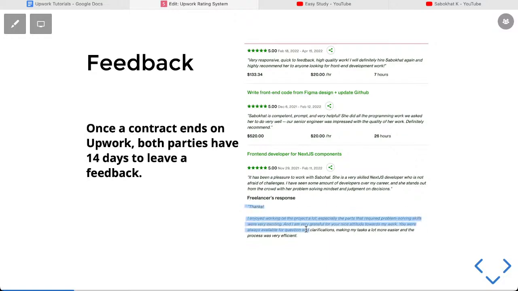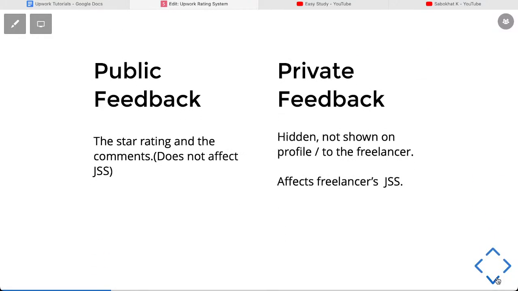And you can also reply to the client's feedback on your profile. Here is how I reply to his feedback on my profile. This is not the feedback I'm getting, the feedback I gave to the client is on his profile, but this one shows up on my profile. Once they leave a review, you can just click the reply option, and your reply will appear here on your profile.